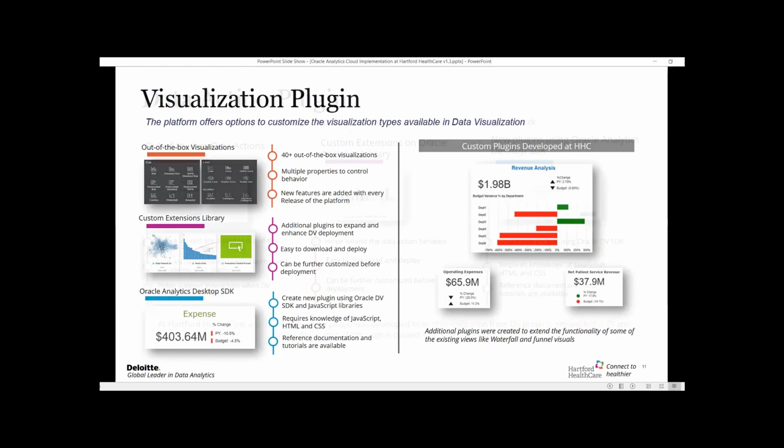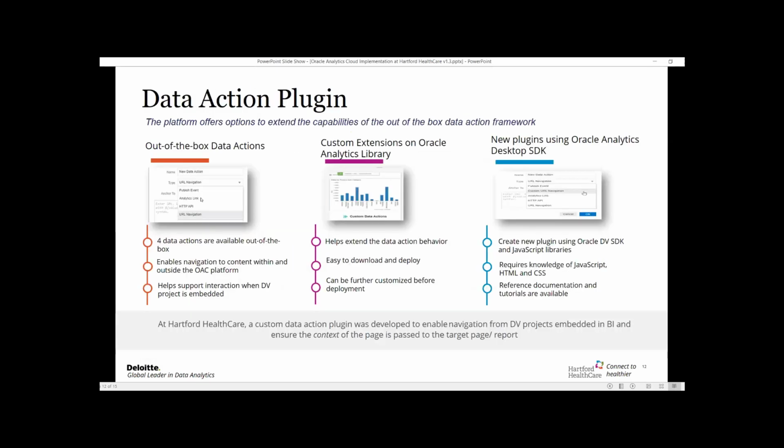So in terms of data actions, as you might be aware, there are 4 out-of-the-box data actions that are currently available, which allow us to do a lot of different things. For instance, if I want to navigate to an external application, I can use the URL navigation option. Or if I want to navigate by passing the context of this current page to the target page within the BI platform, I can use the analytics link option. So a lot of options are already provided.